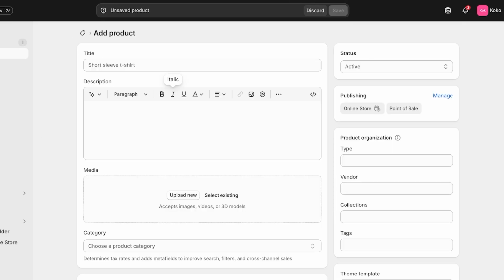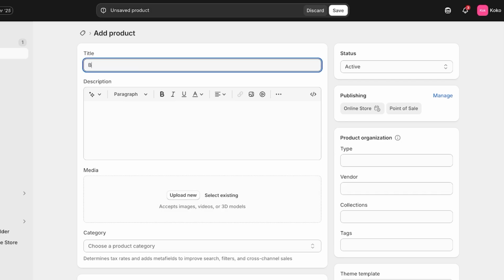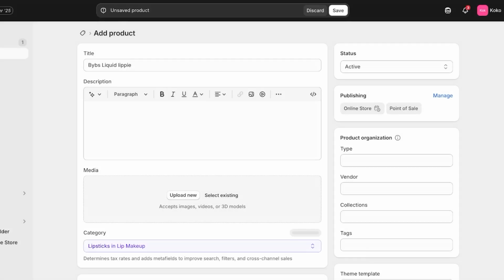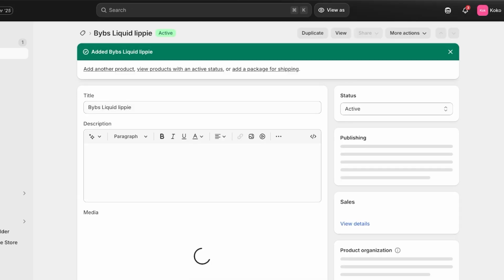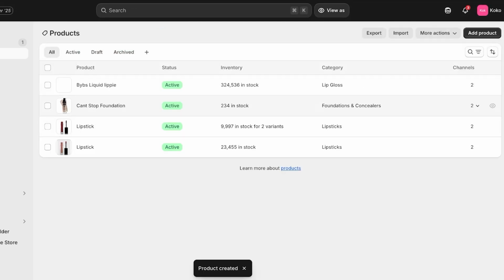After that, I'm going to add my Bibus Liquid Lippy, and I'm just going to not upload the images, select the image. This is the image I'm gonna be using, the price as well as the quantity, and I'm just gonna click on save. I'm gonna add a bunch of products. So now I have 1 face product, 3 lip products.